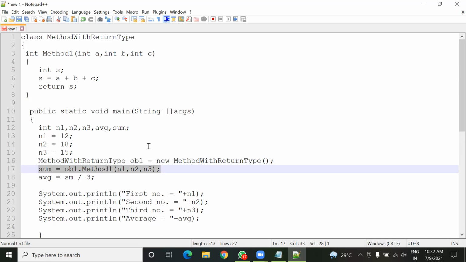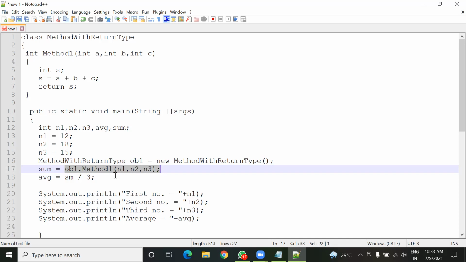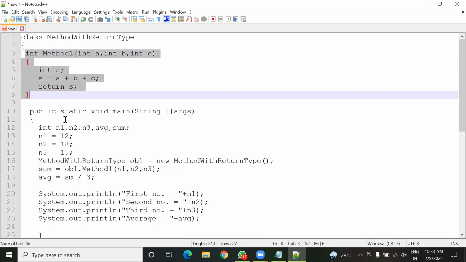Okay. In the next line, a call to this method is made. In calling, what we have to do is use the name of the object, that is OB1, then put a dot, and then the name of the method which we have to call. So OB1.method1. Here method 1 is taking 3 values, so I have passed 3 variables, n1, n2, and n3. Just after this method calling line, the program control will jump to this method because it is called. So the execution now begins for method 1.